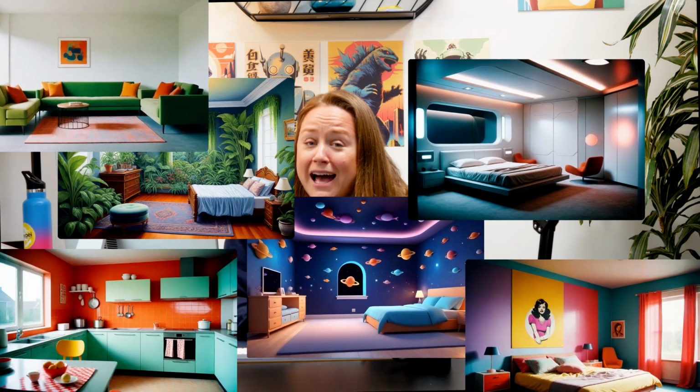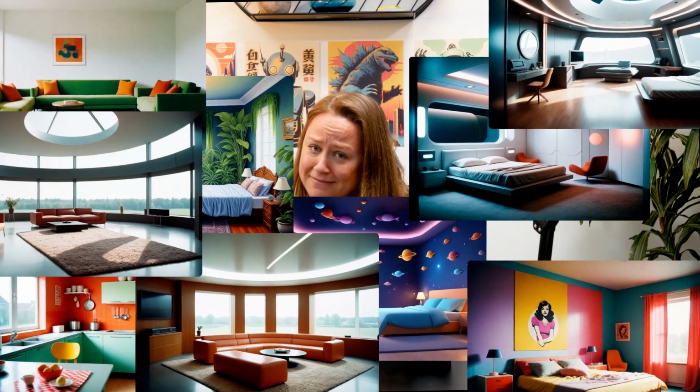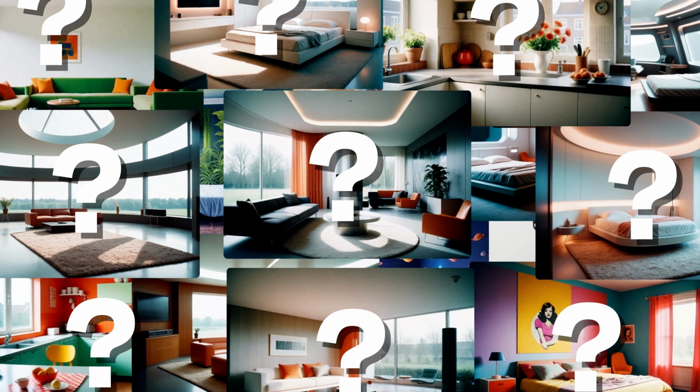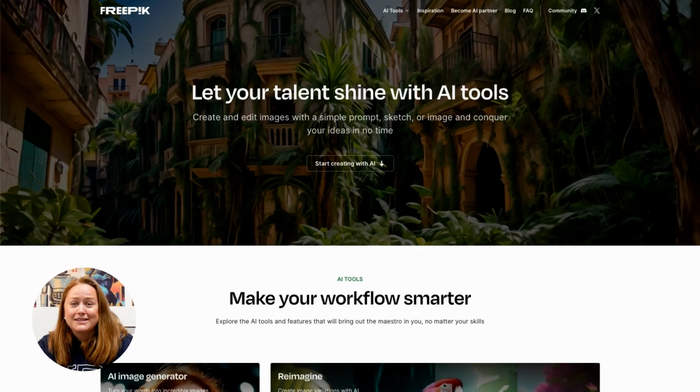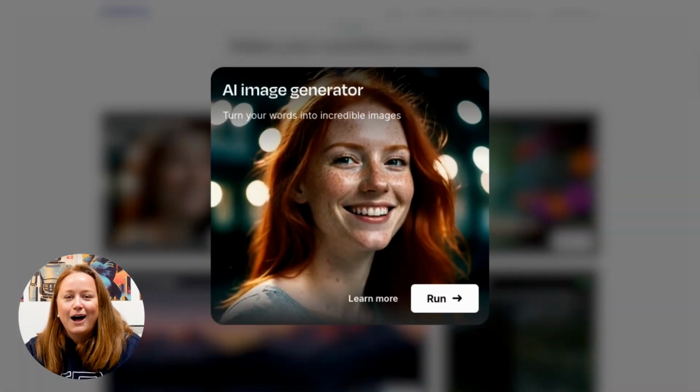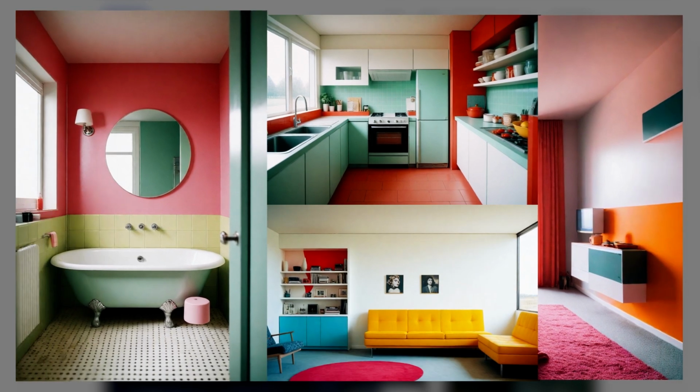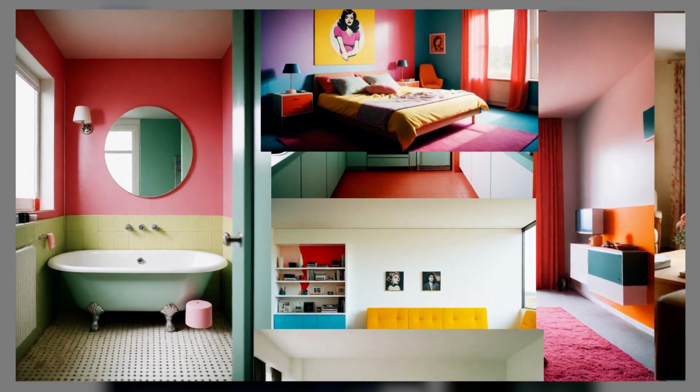AI can generate some mind-blowing interior design concepts. The possibilities are endless, but when it comes to actually furnishing things with AI, that's when things get a little bit tricky. Here's the good news. Freepik's new AI image generator is here to help with practical, creative, and realistic ideas for your interior design project.